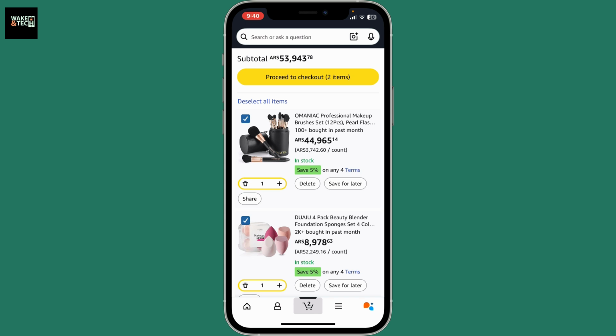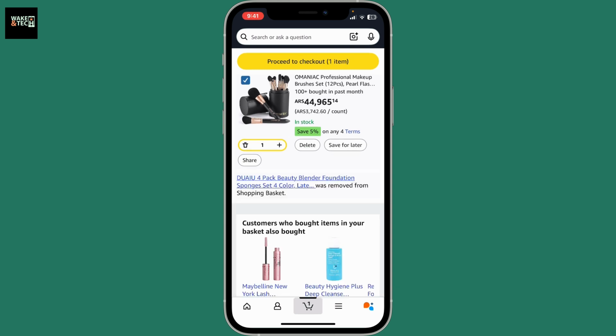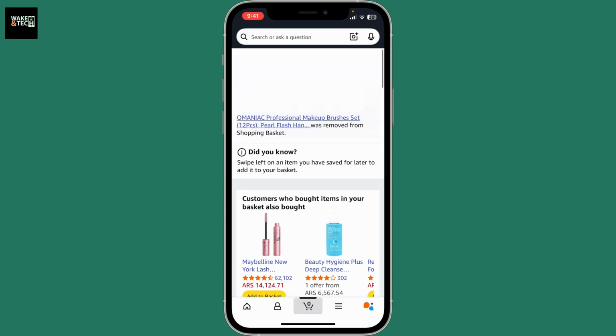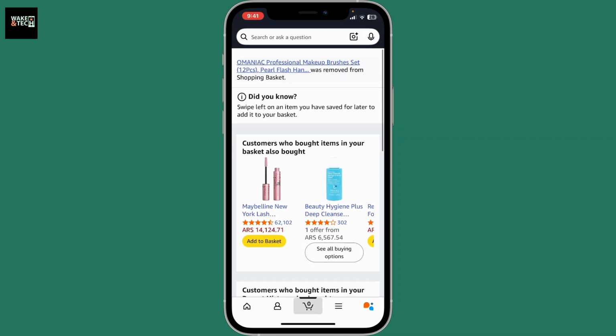To clear or delete an item, tap the delete button right underneath your item's description. Once you do that, the item will be deleted immediately. Repeat this step for every other item you want to delete, and that's it. You have now cleared your Amazon shopping cart quickly and easily.